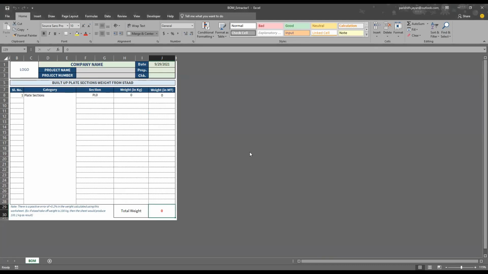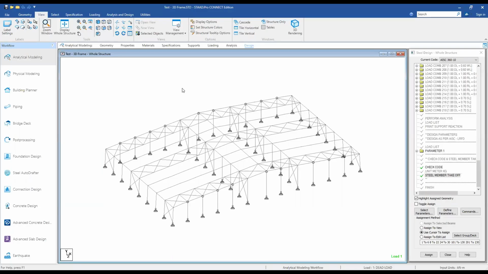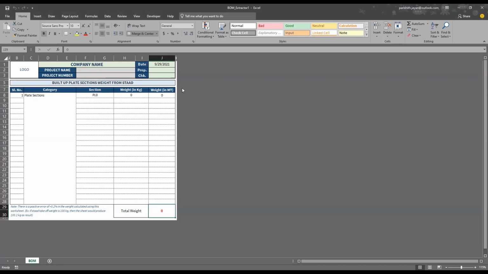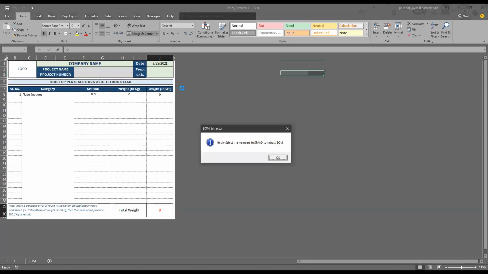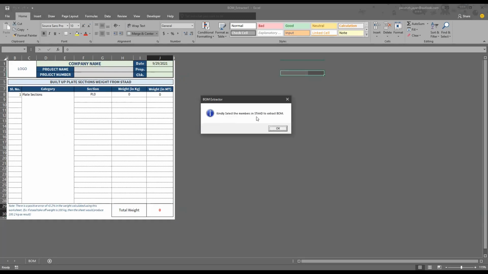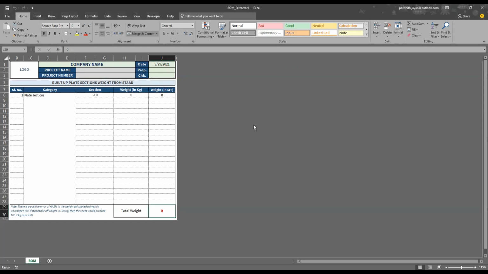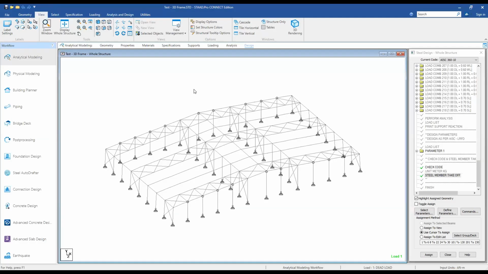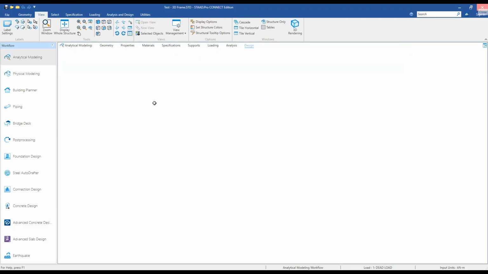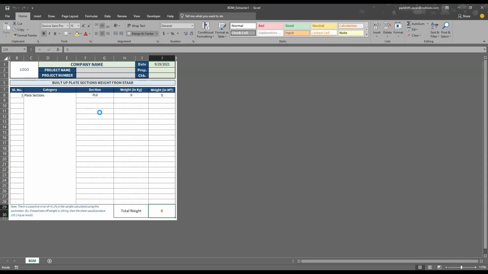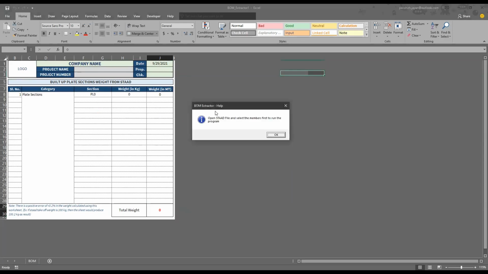And let us say that I don't select anything, and I'm running the program with Ctrl+Shift+R, and here it shows kindly select the members in STAAD to extract the BOM. And what if I run the program without even opening STAAD? Okay, so I'm closing it, going to the program, and running it. It is showing an error: open STAAD file and select the members first to run the program.